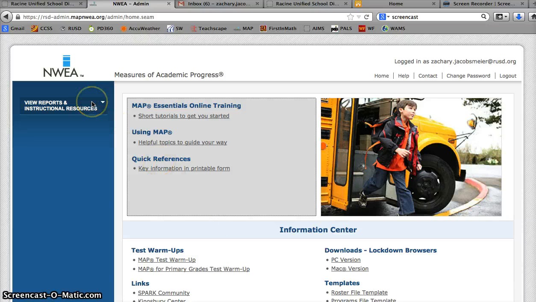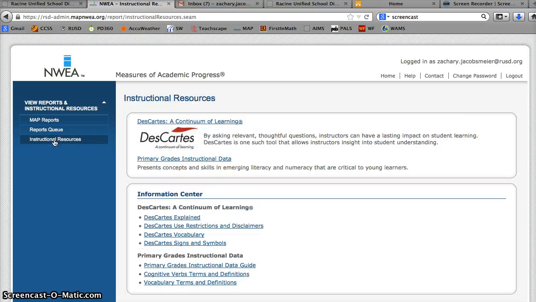Over here on the left-hand side, you will see View Reports and Instructional Resources. Go ahead and click on the down arrow, and you will see that it brings up 3 things. Please go ahead and click on Instructional Resources. Clicking on Instructional Resources brings you to this page. You will see that up at the very top it says DesCartes, a continuum of learning. I'd like you to go ahead and click on DesCartes, a continuum of learning.